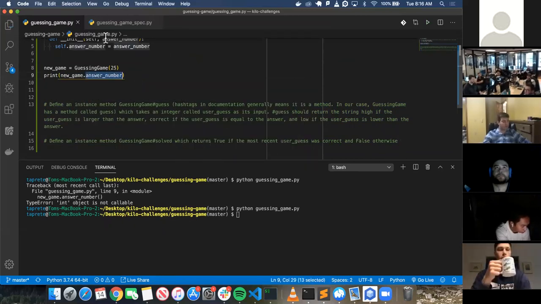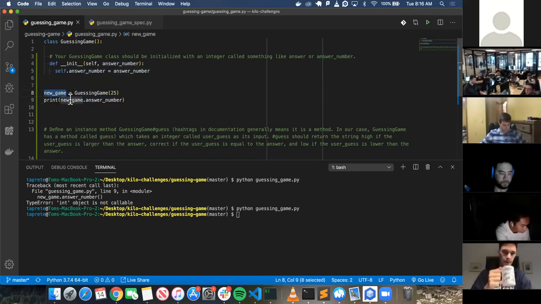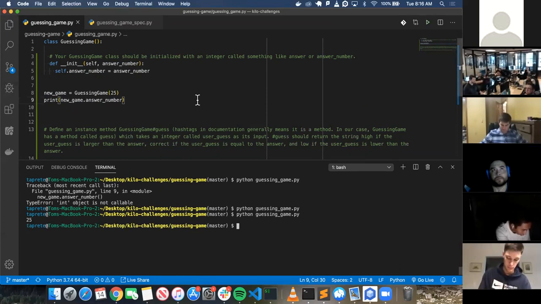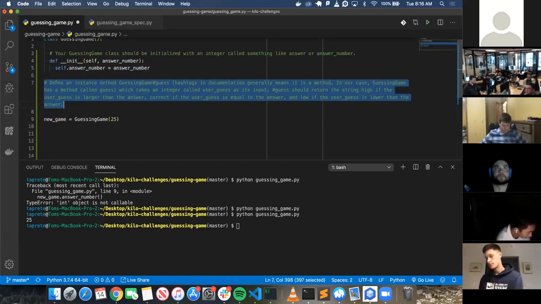So you have access to all the instance variables of a class, whether it's a local variable or a class variable, by doing new game, which is the instance of guessing game, new game dot answer number, and it should print 25. There we go.